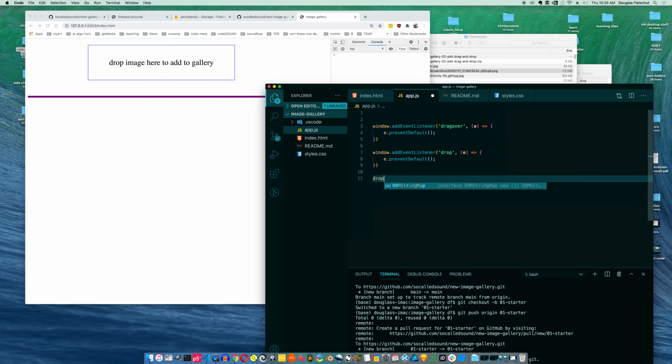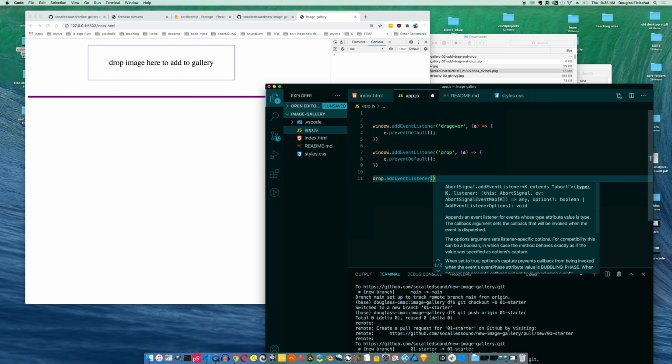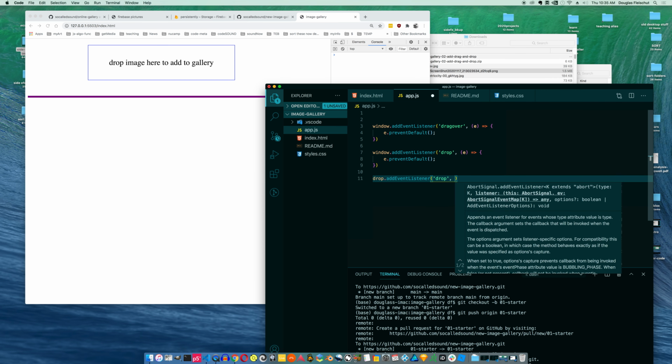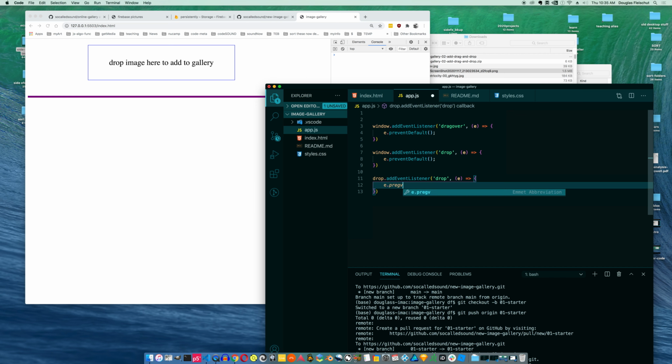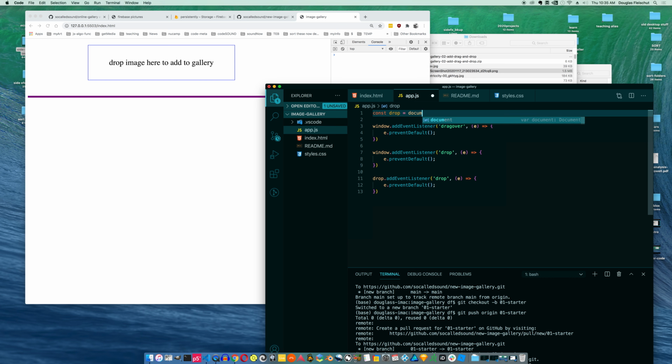Now what I'm going to do is also add an event listener on the drop zone for drop, and say e.preventDefault, just for the sake of completeness. But you can see we also need to get a reference to this drop zone. So I'm going to put that up here and say const drop, go to the document and look for an ID of drop. So now anything that comes into my drop zone should get handled.